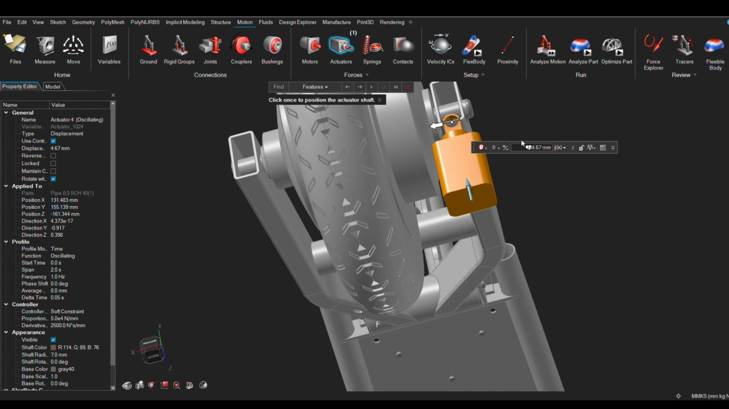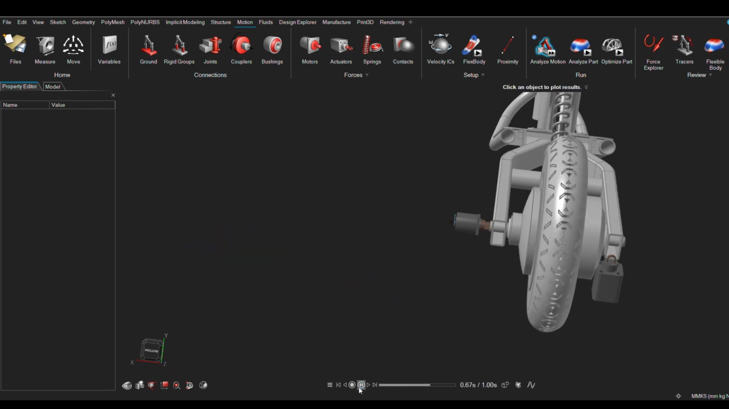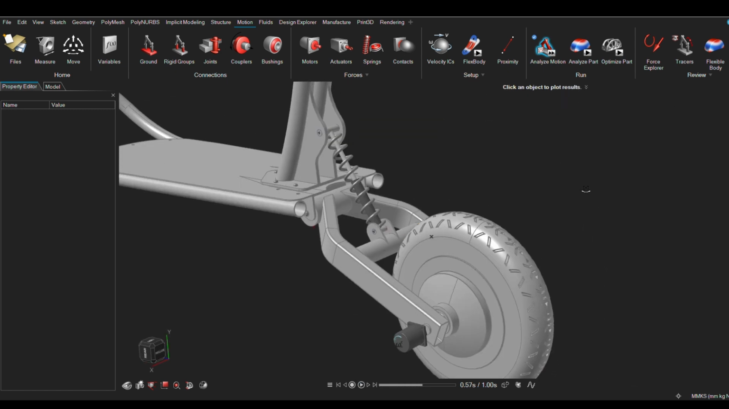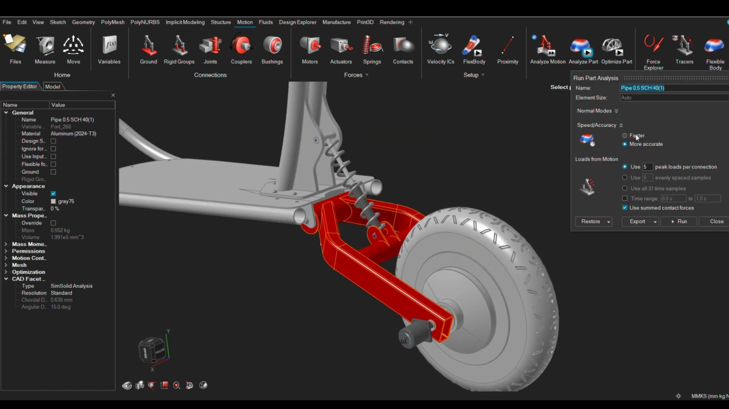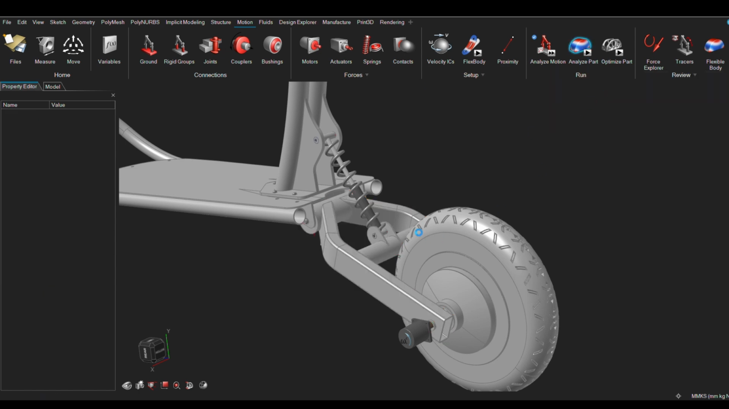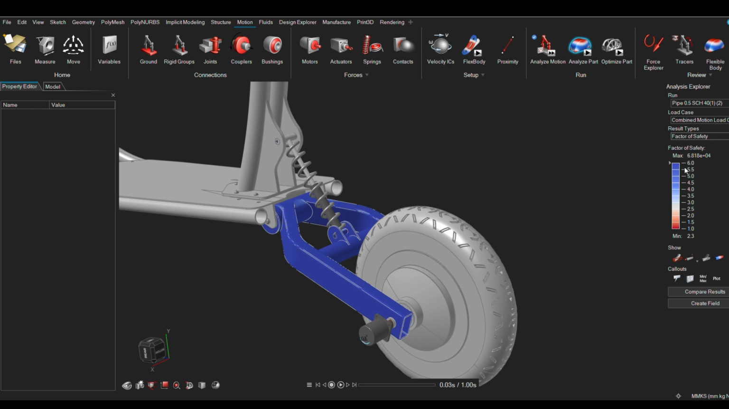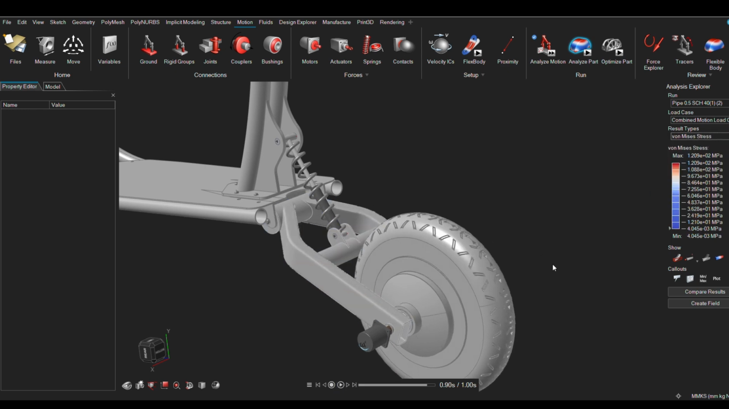I added an actuator to the swing arm with a 30 displacement to generate the required linear motion. After applying all constraints, joints, and forces, I ran the motion analysis. The simulation result showed that the loads on the swing arm were within the allowable limits for aluminum, which confirmed that the design is safe under operational conditions.